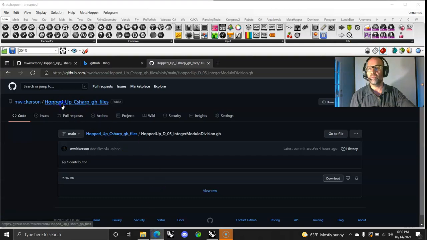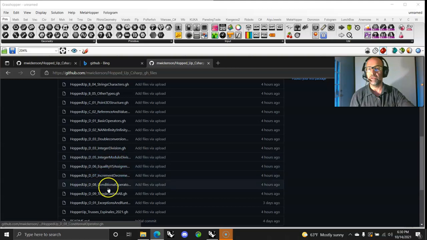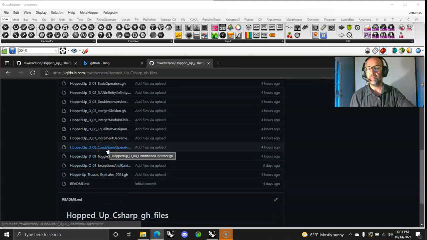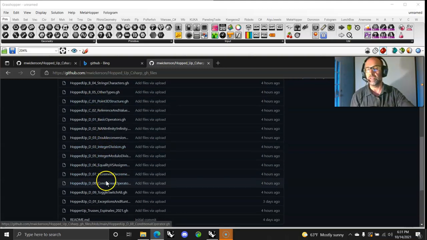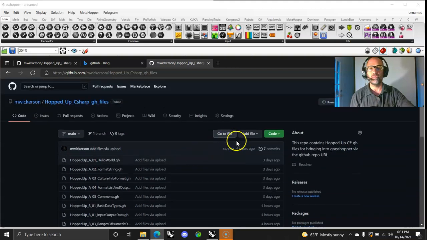Let's go back into here, Hops up, and say, okay, what's one that's kind of interesting as I'm plugging through here? Equality versus with assignment, increment and decrement, conditional operators. You might want to download these so you can see the full names and organize them in your own scripts. I've got them organized in letters and categories. Here's a toggle switch. Here's a conditional operator. I can certainly put on my more recent ones.